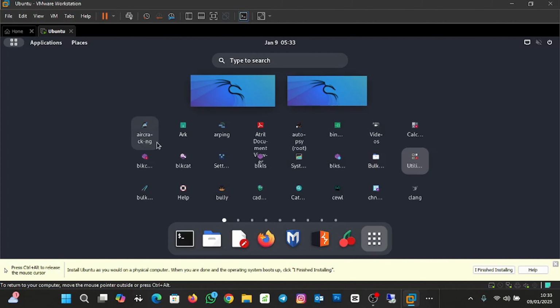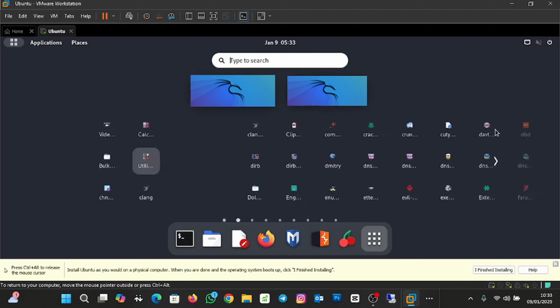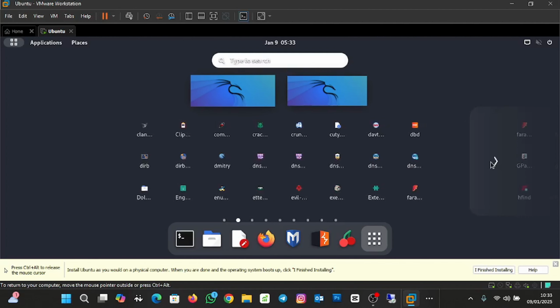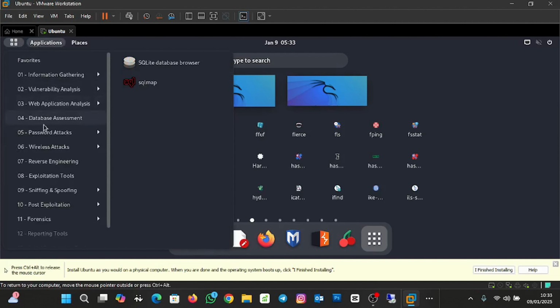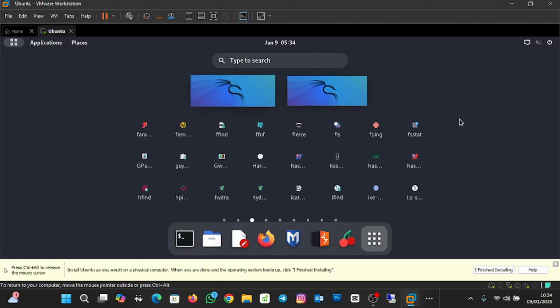You can use Aircrack. You can also search here for the application you want to use, depending on what you want to do, okay? These are the applications, and you can also click here for the applications, okay? You can use the wireless attacks, okay, depending on what you want to do. You can use password attacks, you can use John the Ripper, you can use Medusa, you can use Ncrack. So anything you want to do with your Kali. This is the way we install Kali in a virtual machine, or in VMware.